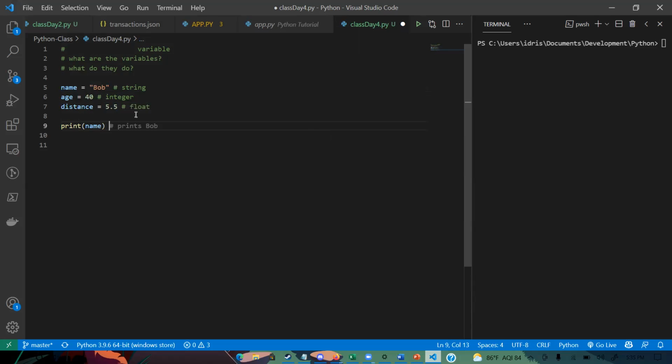So the print is used to display the variable value. So now I have print age, and I have print distance as well.